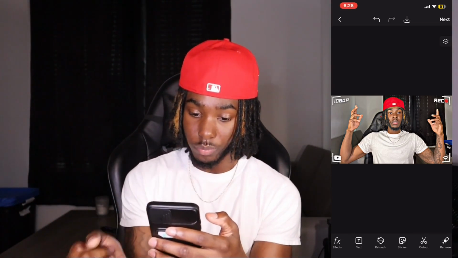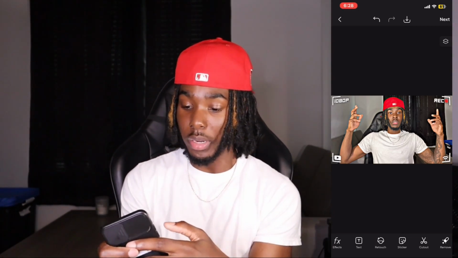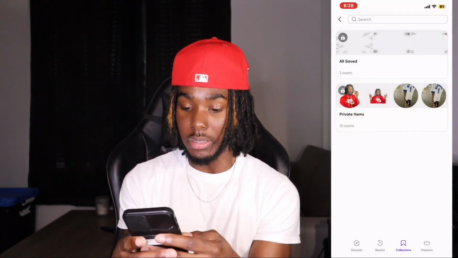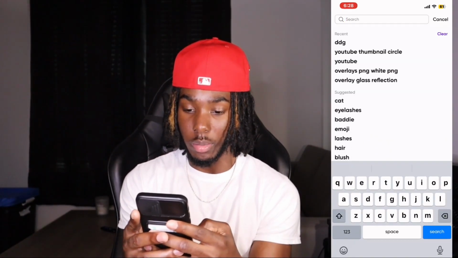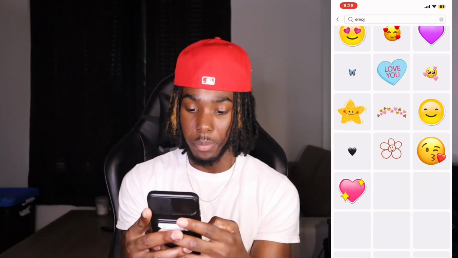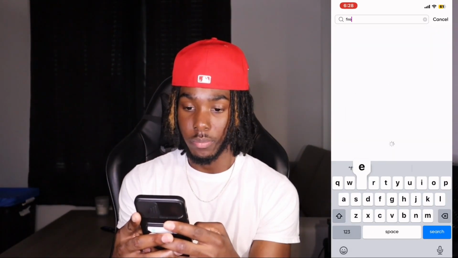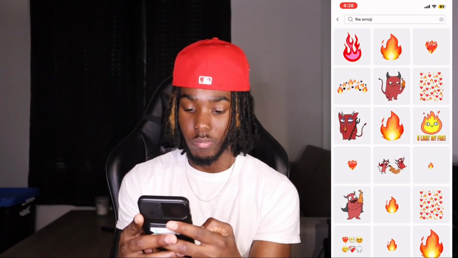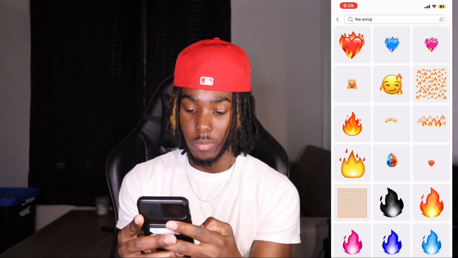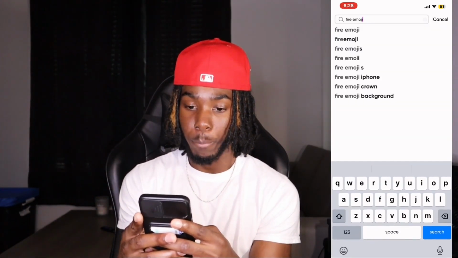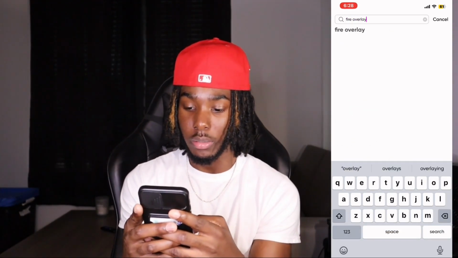Now you can really add any sticker to it you want. Like you can literally go look up any sticker, like emojis. You can look up all kinds of stickers on here. Like let's look up the fire emoji. Oh no, that's what it's called, the fire overlay. Look up fire overlay.